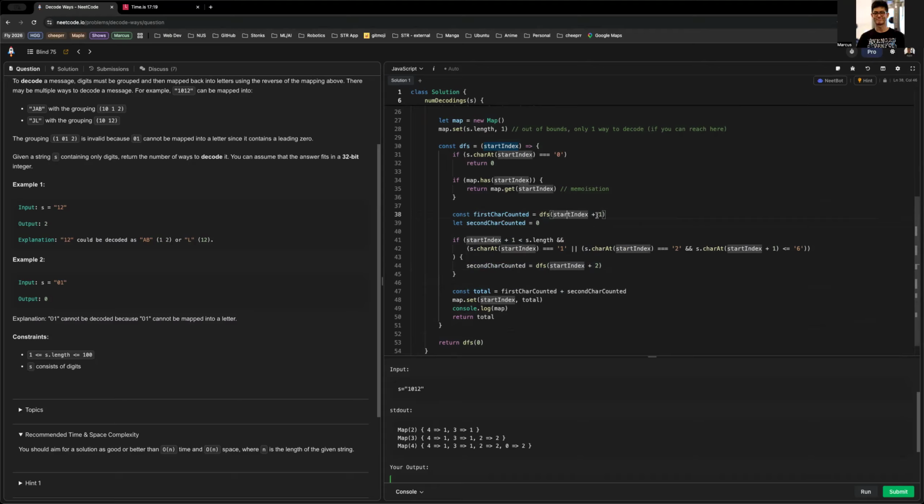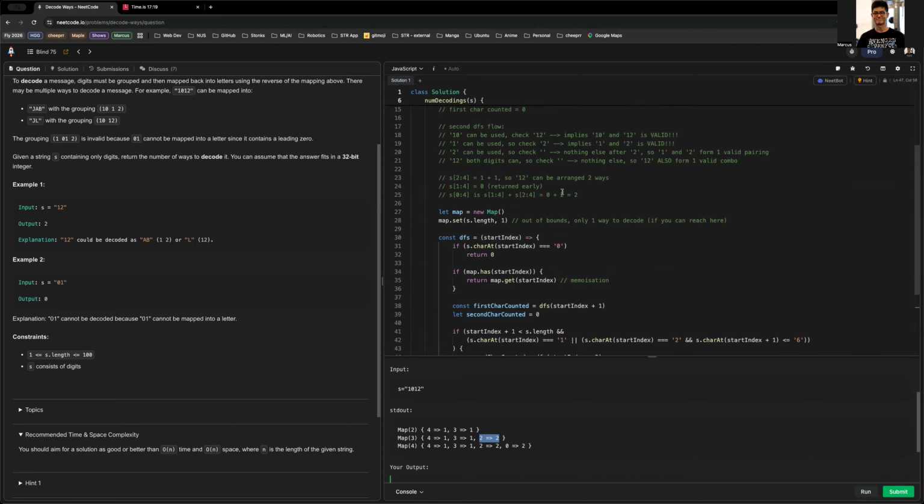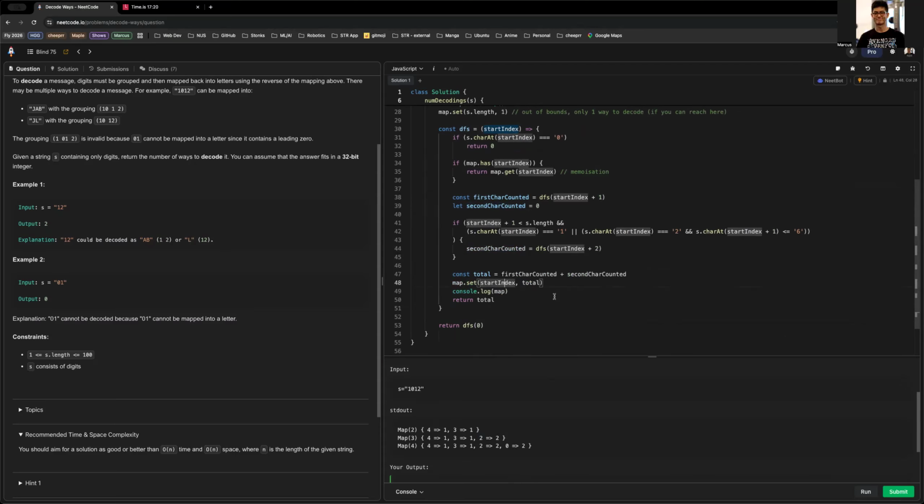I got a bit confused. So the next round, you'll come back here. So this is 1. The subproblem of 12 is 1 if you count the first character. Then we look at the second character, which also adds another one. So first character is one if you count 1 and 2 separately, and the second character if you count 12 as a whole. So we will map index of 2 to 2, because from index 2 all the way to the end is 12. This indicates that for 12 from index 2 to the end, there are two ways you can do it.